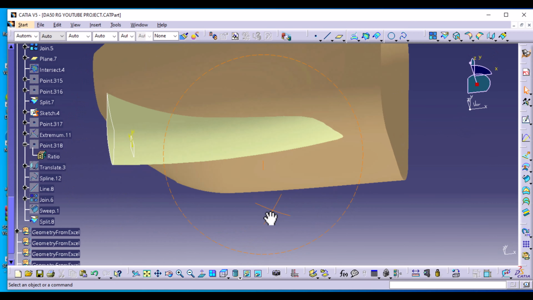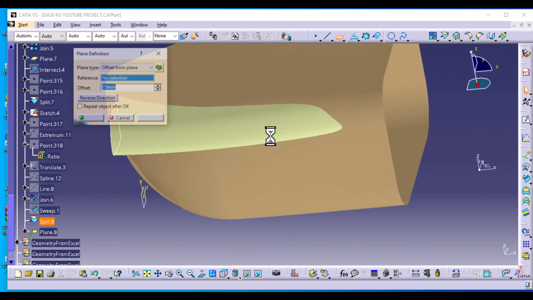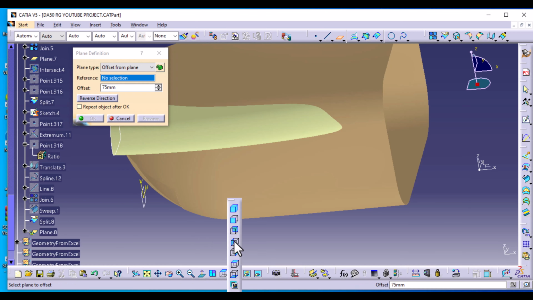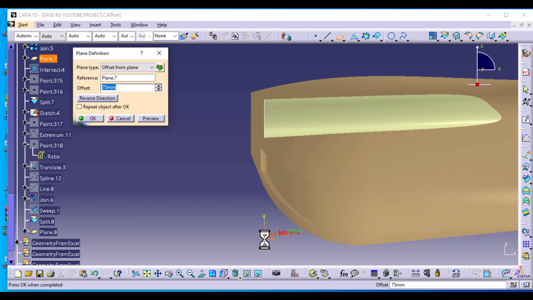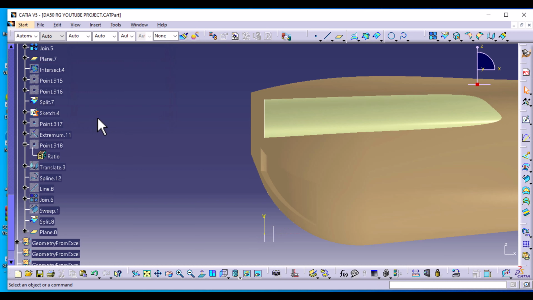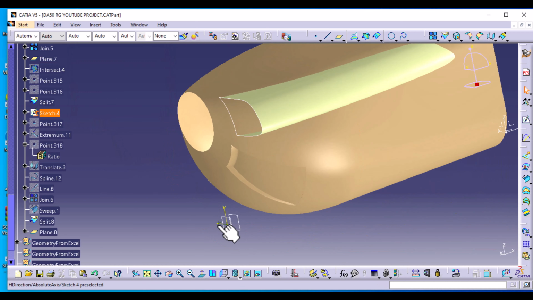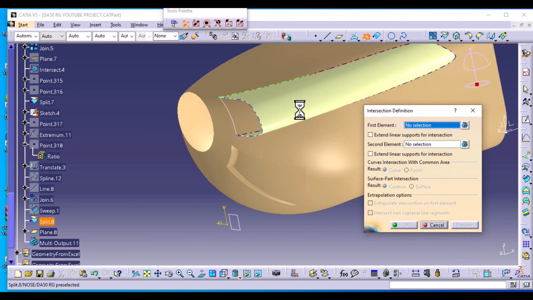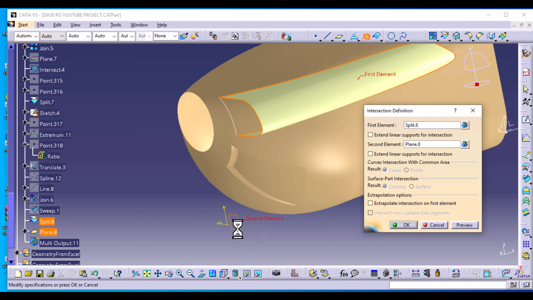So we can create another plane. Let's go to side view. Offset from this plane in the X direction. Preview. Let's try 50 millimeters. Preview and select OK. Hide the first plane. Then intersect our new split with the new plane that we just created. Preview. There we have it.